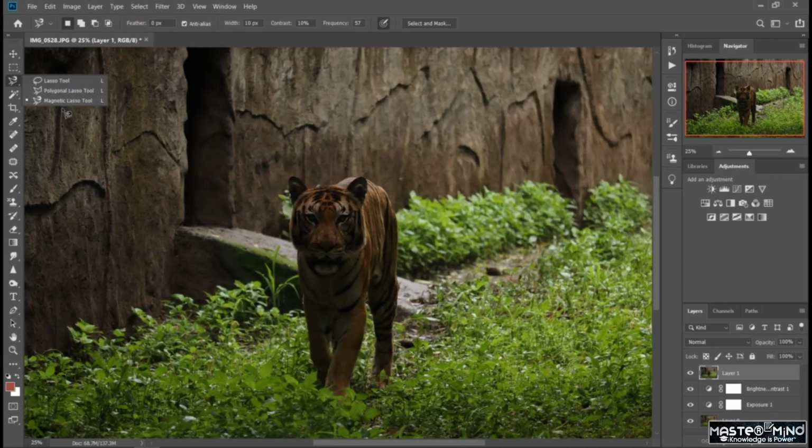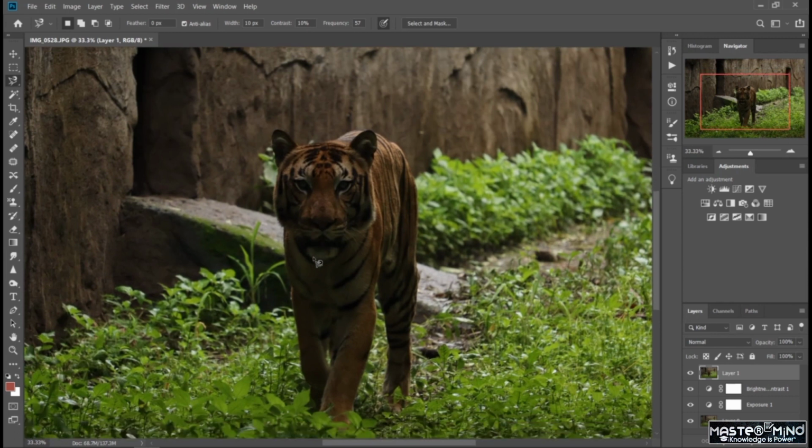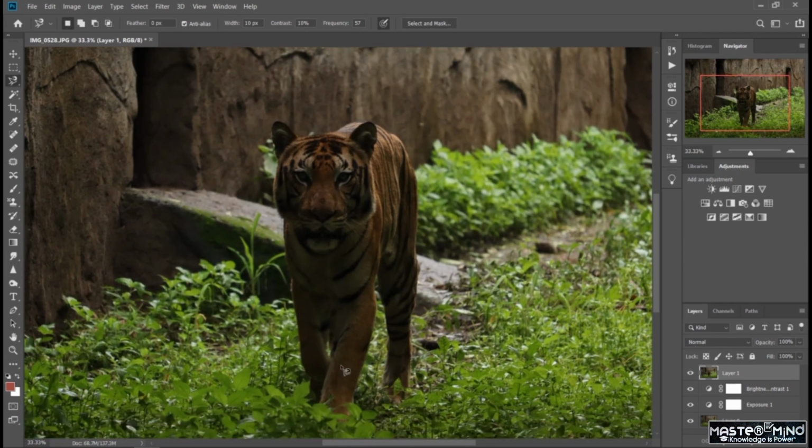Okay, so we will be using the lasso tool, and here the magnetic lasso. Magnetic lasso will select our subject sometimes automatically and almost perfectly well. So here we just need to select this subject. Here we have this tiger that is in dark color. So what we will do here, we will just select this tiger and apply the adjustment layers for exposure and contrast just to this tiger, but we will keep the background dark. We want to highlight just this tiger.